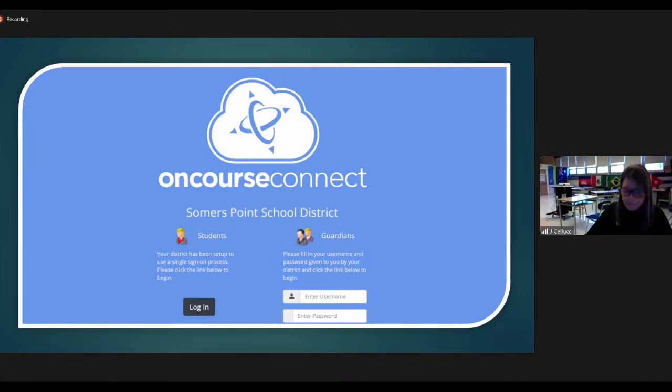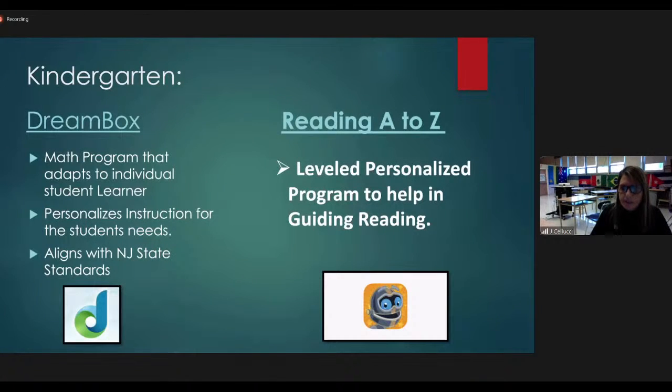Okay, great. All right, so here are some apps you may see that I've been talking about with the staff at Dawes Avenue, and I'm going to start with kindergarten, if you have a child in kindergarten. Most classes have been using or will use some of these apps between K through 3rd grade. In kindergarten, they are using Dreambox, which is a math program that adapts to the individual student learner. It personalizes instruction for student needs, and it aligns with the New Jersey state standards.